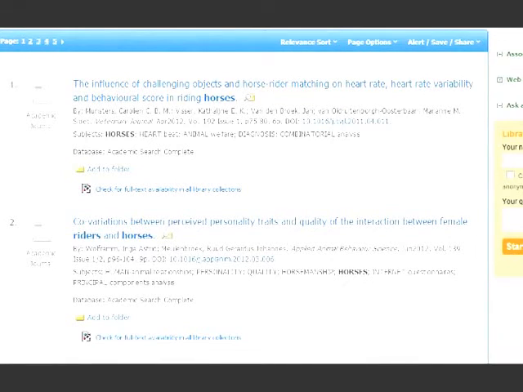So on to the search results. Make sure you don't stop at the first page. You can see in the blue bar across the top, page 1, 2, 3, 4, 5, etc. Click those to go to the next pages.